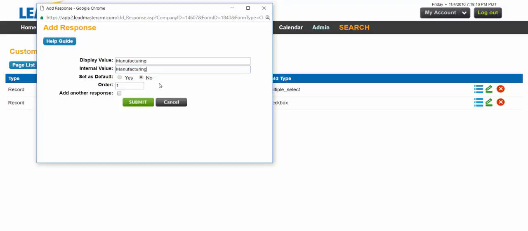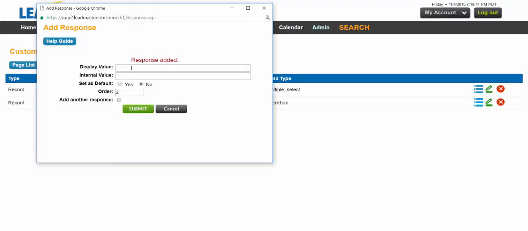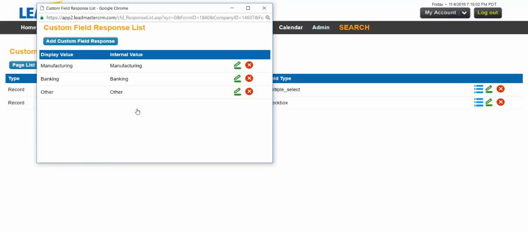Make sure your display value and your internal value match exactly. This is important to note because if you put the internal value as 1 and the display value as manufacturing, it will not go in correctly. You can set this as a default, you can change the order number, and you can also add a response. In this case, I'm going to add another response. I'm going to say banking, and another option as other. So here are my 3 different values.